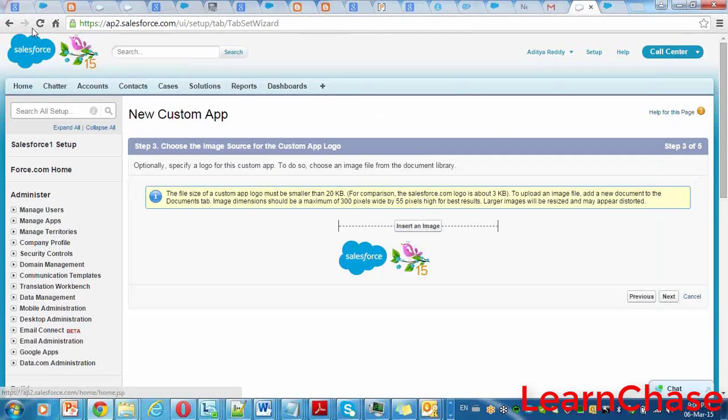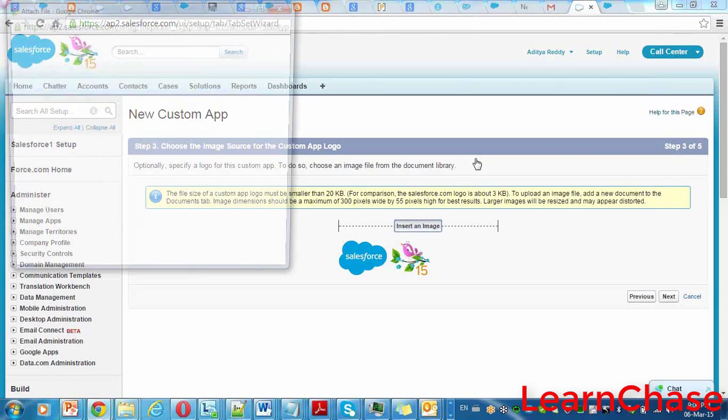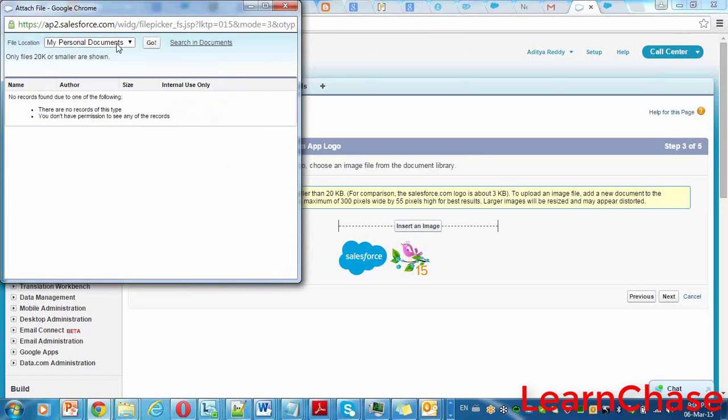Right now it's a developer edition, that's why it's coming like this. While you're creating an application for a client, they will give an image that represents their company's logo. Then you need to click on insert image and you can select that one. You need to put it in some documents in our place first of all, then you can select from there.